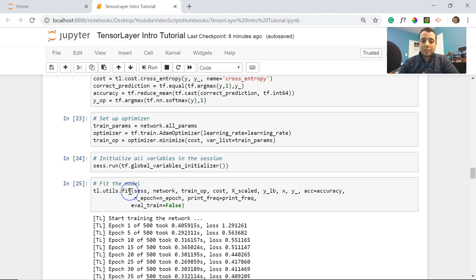And now, just like with Keras, there's a fit function. There's a lot of stuff you have to put into it, admittedly, but that's what makes things a lot easier here. So you're inputting the session, the network, the parameters, the costs, the input and output, of course. Because we're using placeholders, we have to input the placeholders that we're using. The accuracy, of course, the number of epochs that we're going to run, and the print frequency, which we said before, how many times we want to see the printing come out. And we're going to set for now the option to evaluate the training to false. By default, it's true if you want to try that, but we'll set it to false for now.